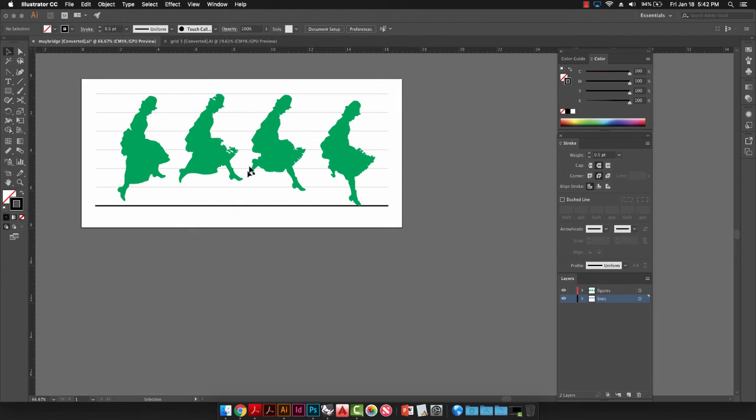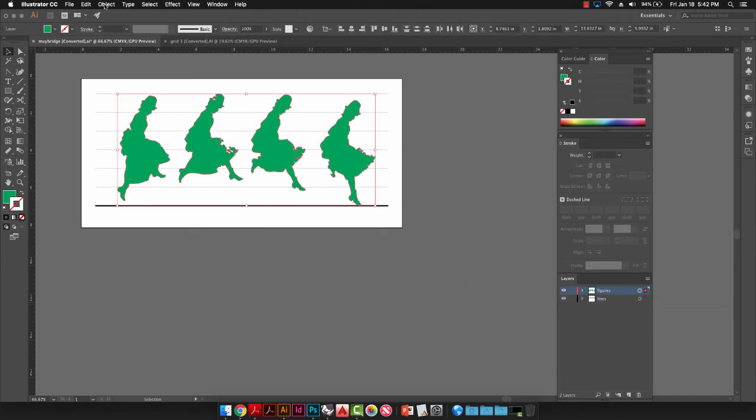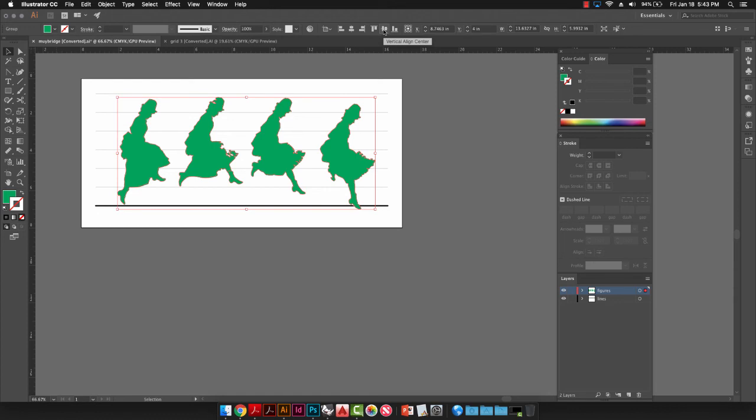Now the next thing I'm going to do is select my figures and group them. And then I'm going to use the Align tool, and I'm going to align them to the center of the artboard. Align to artboard is selected, not to selection. And then I'm going to align that vertically. And I should have aligned my grid at the same time.